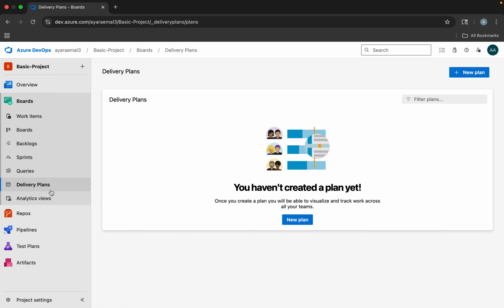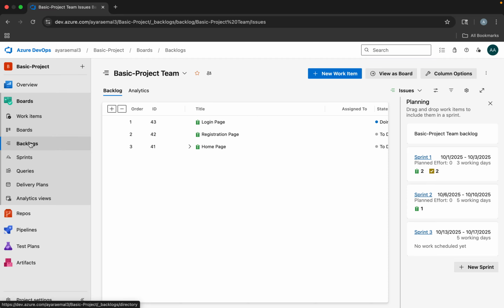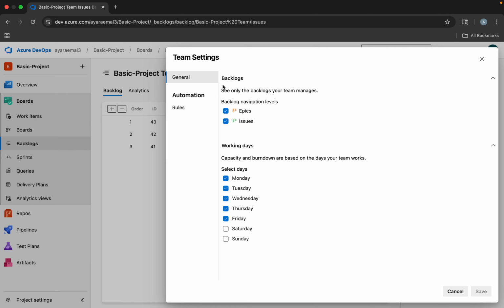Now we will leave it for the test plan lessons. For the analytics view also, once we work with the repos and the pipelines, then we will work with the analytics view. And if we click on the boards or the backlog, here we have settings. You see this option, click on the settings. Here are the settings for our project.